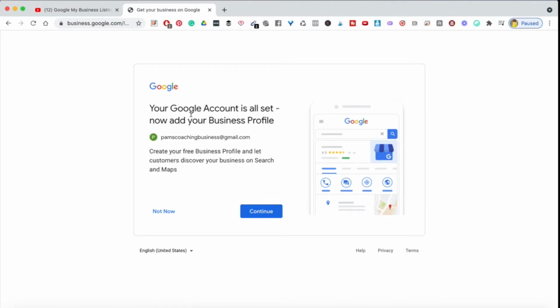And so your Google account is all set. Now add your business profile. So create your free business profile and let customers discover your business on search and maps. So you can either click not now, but we don't want to do this because this is the whole point of this tutorial. So you want to click over here to continue.